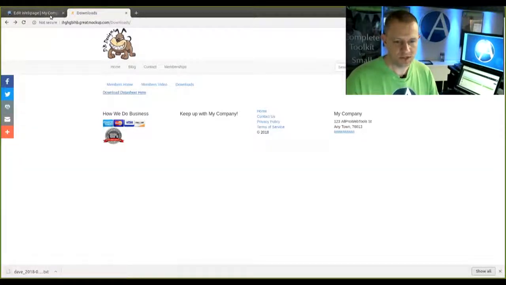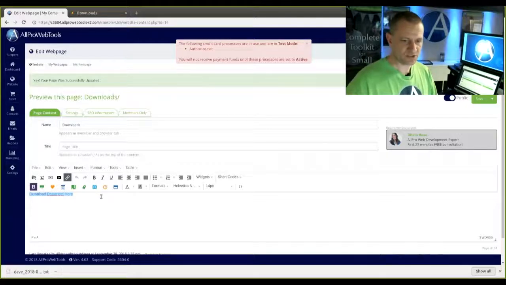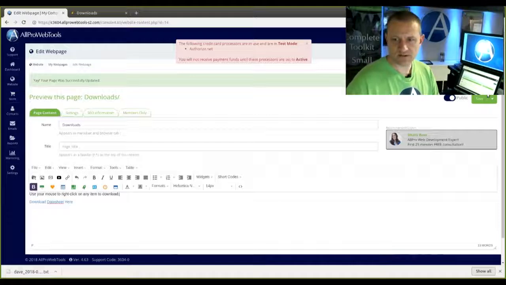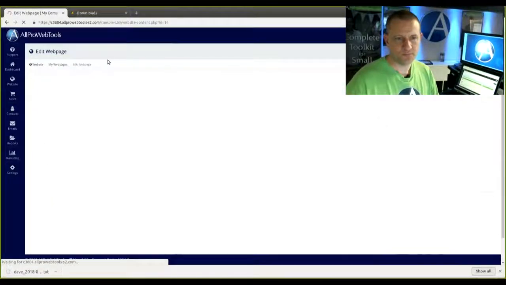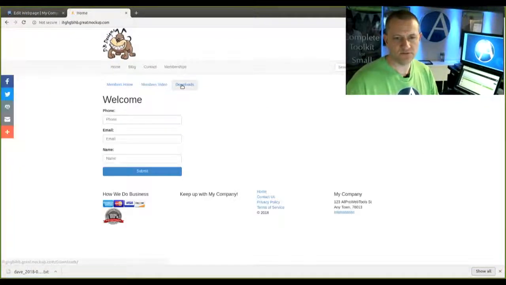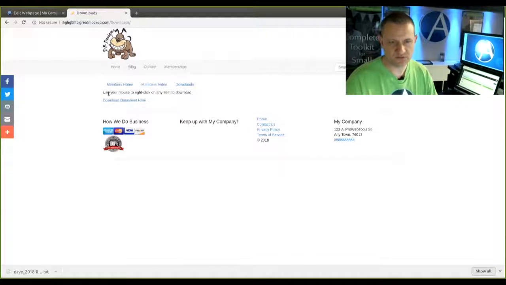So you might want to put a little bit of instructions there. So I'll say, use your mouse to right click on any item to download. And we'll go ahead and save that. I'll go back, look at it, and click on downloads. And there's my instructions, and then there's my download.